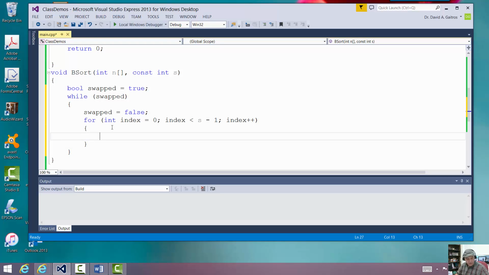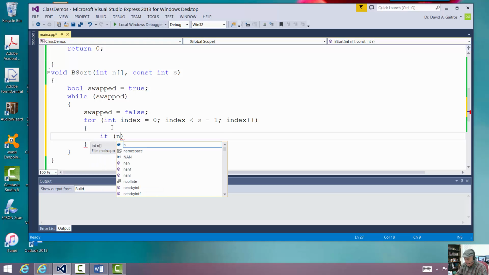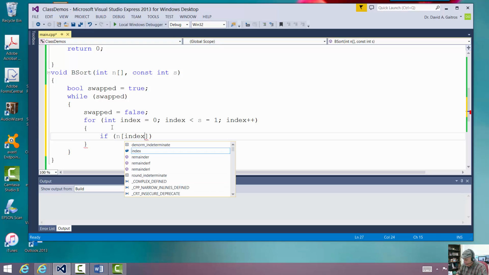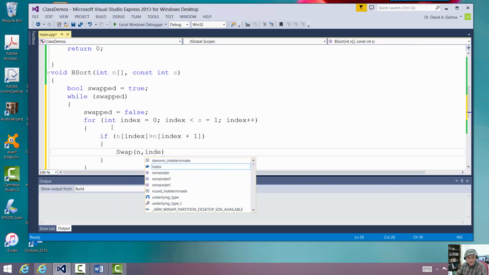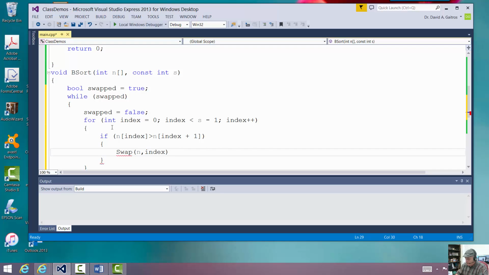All right, so in here, what do I want to do? Well, I want to ask a question. If the number at location index is greater than the one right next to it, which would be index plus 1, well, what do I want to do? I want to swap the two items, and I'm actually going to create a routine called swap. I'm going to pass it the array, and I'm going to pass it the index of the first one I want swapped.